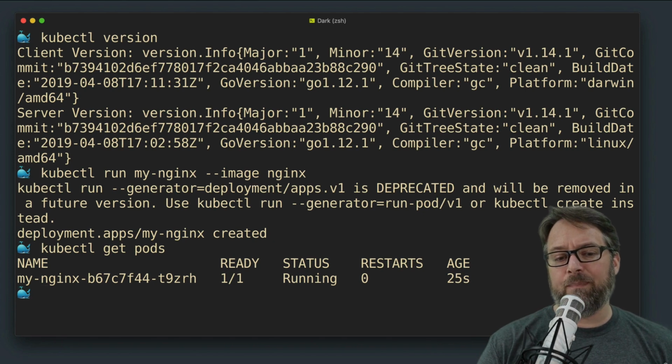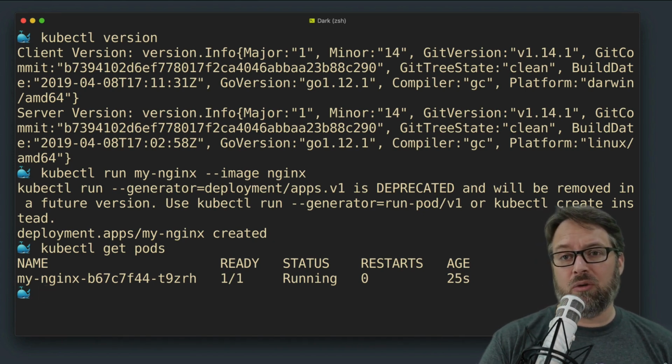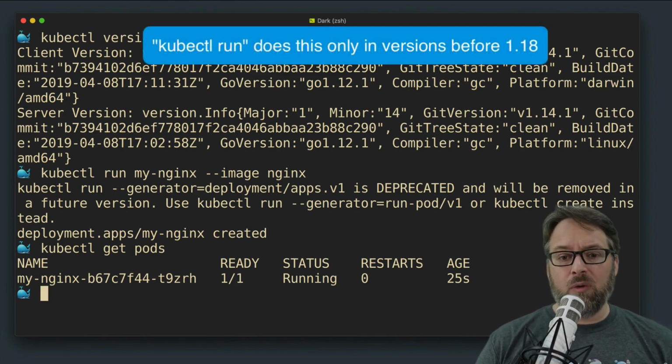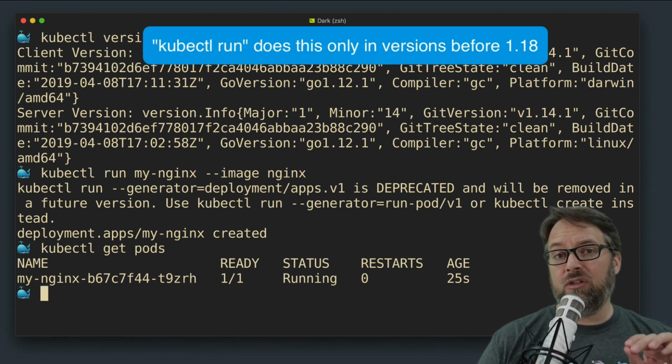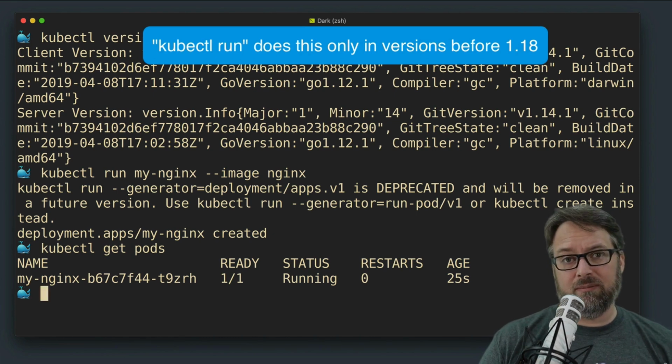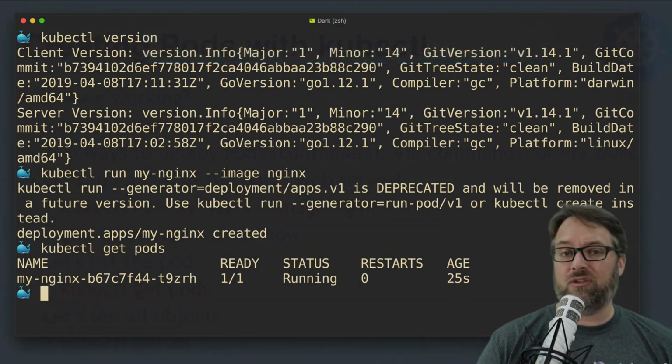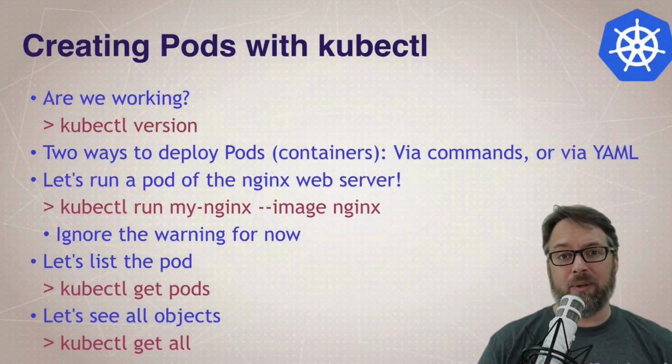But why do we have that weird name? Well, this has to do with the way that the kubectl run command works. When you're using the run, as it is right now in version 1.14, that is technically using a deployment controller. And that deployment controller creates a replica set controller, and that replica set controller then creates the pods. In this case, it's just one replica, so it's only one pod.